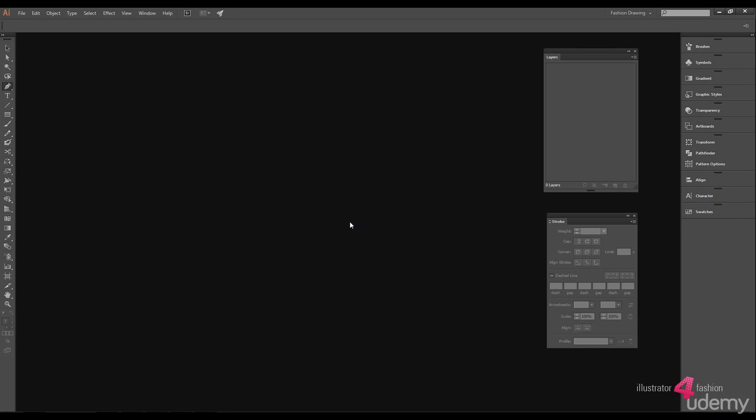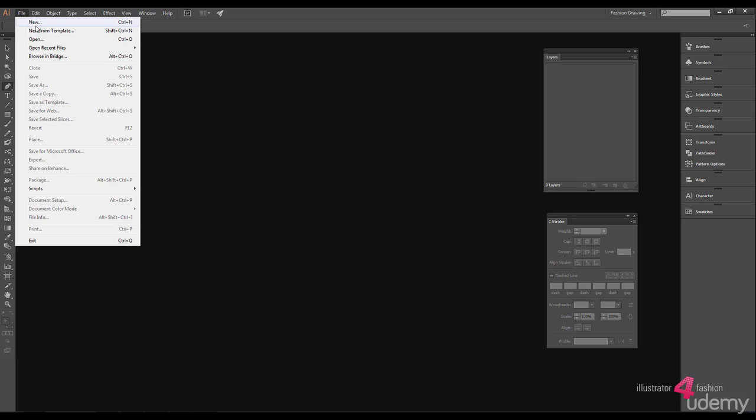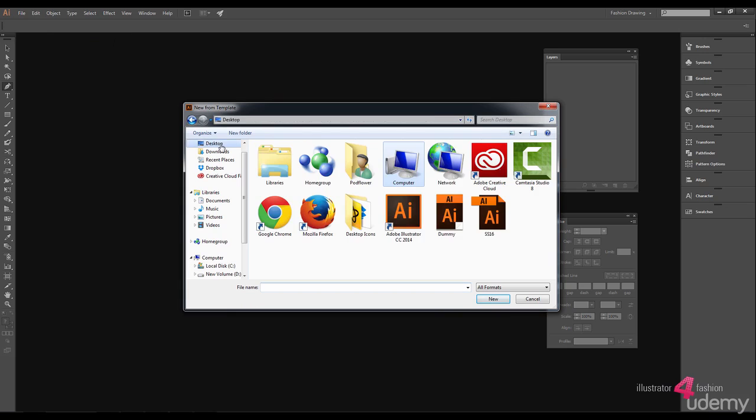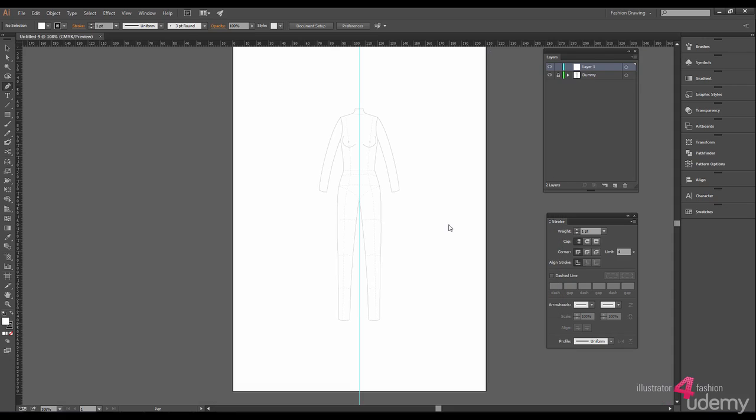So in this tutorial we're going to draw a flared skirt. Same as before, I'm going to start with my dummy template. So we're going to go to File, New from Template, and select my dummy file. And let's choose the zoom tool and just drag a box over the bottom half of the dummy.